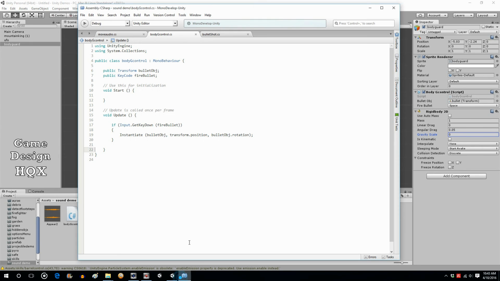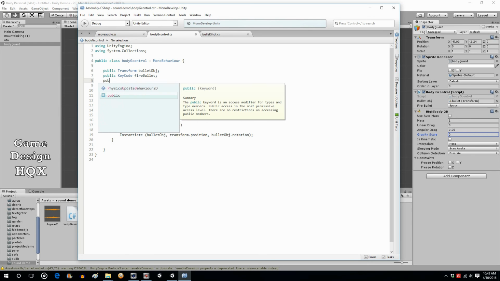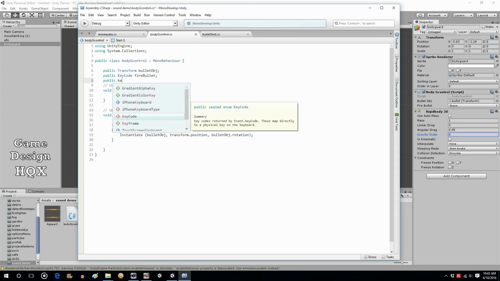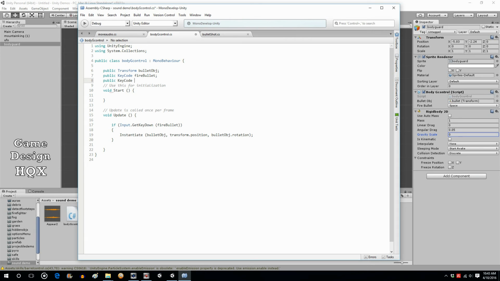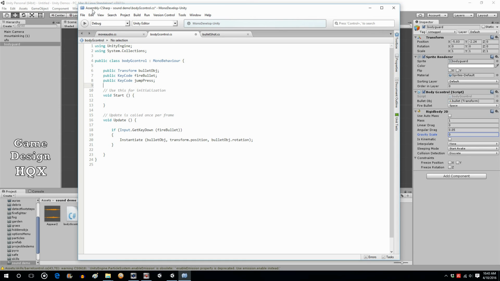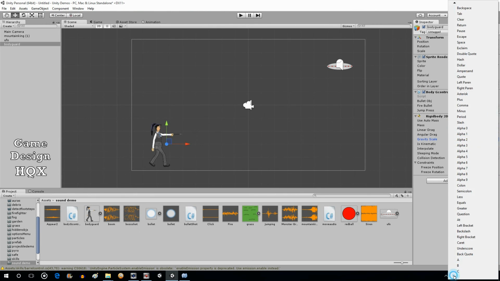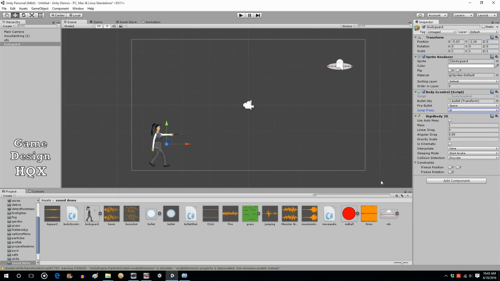Now the second thing that we're going to do is add a new key code to the script for the bodyguard. So public KeyCode, and we'll call this jumpPress. Save that before we continue. So we're on the bodyguard, and jumpPress should appear. Let's make this W. Jumping is often the space key, but this is just for demonstrative purposes, so we'll make it W.